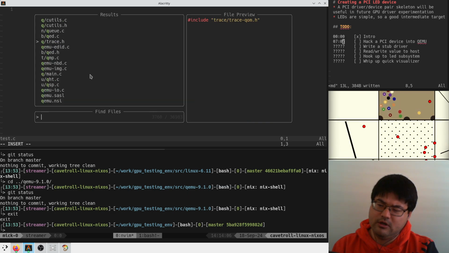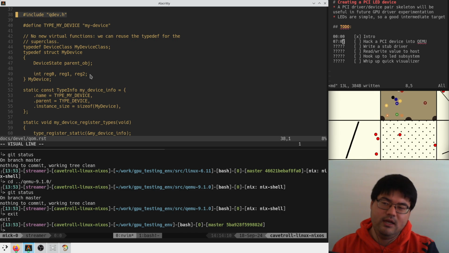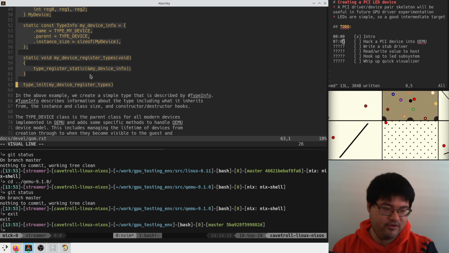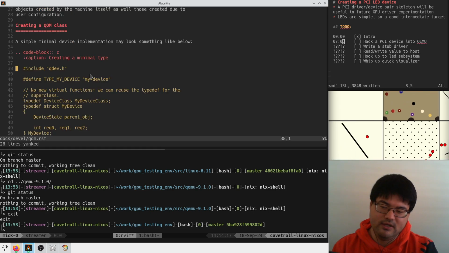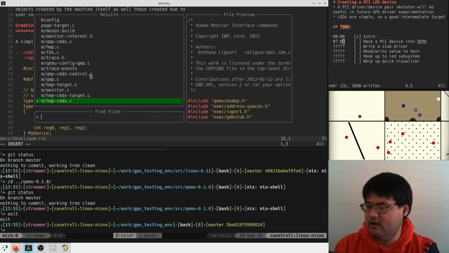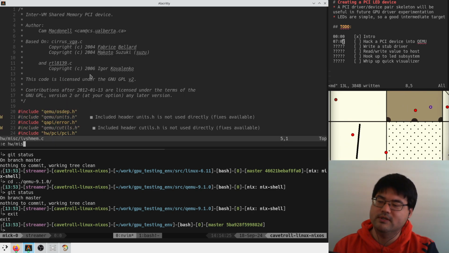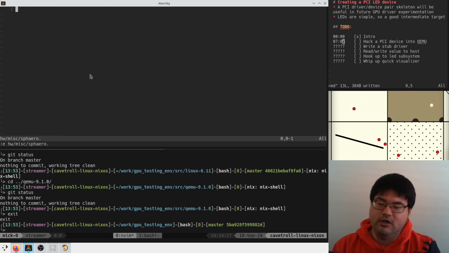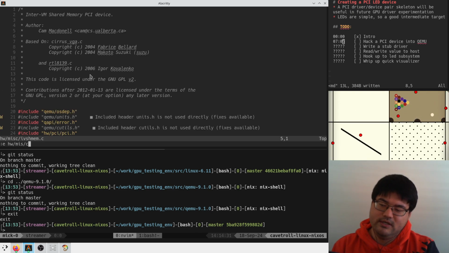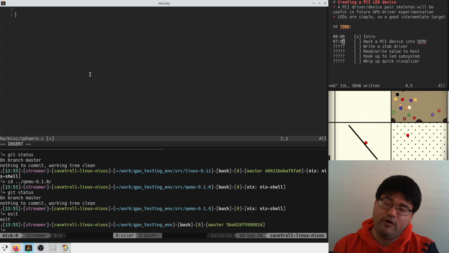So what was it? We were looking at docs q object model RST. But anyways, in here they have an example on how to make the world's simplest device. So maybe we start by copy pasting this and we put it somewhere. So if we look at where the ivshmem thing is, this is in hardware music. So we can do hardware music sphero dot... we'll call it hardware music sphero.c, because we don't have a better name for it. Oh, what did I paste?